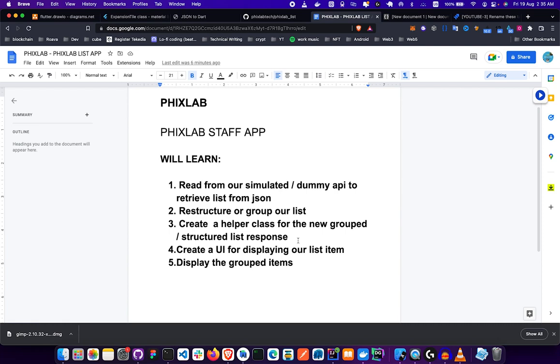So we need to create a mapper class, what we call a POJO object or POJO class, to map the response we're getting from the API to a real-life object that we can display in the app. Then on number 4, we create a custom UI that matches what they're going to provide for us, and then we'll be able to display this item. Let's first look at the problem that we're trying to solve.